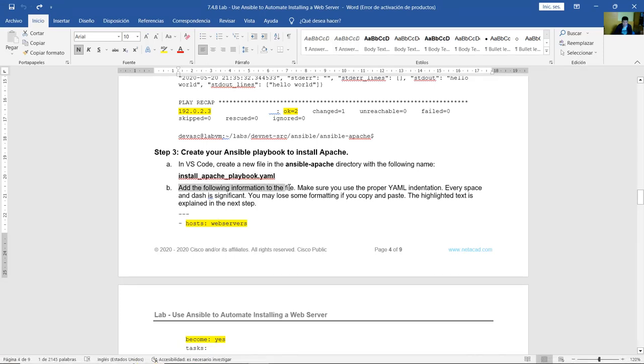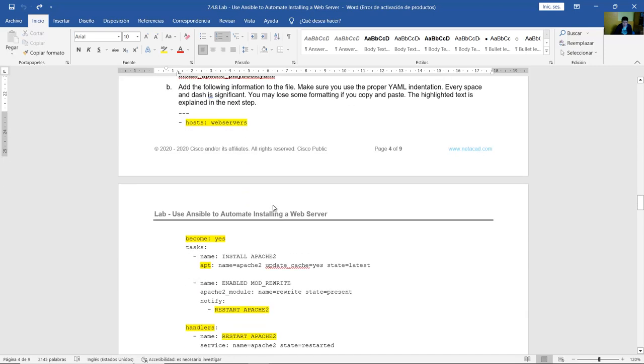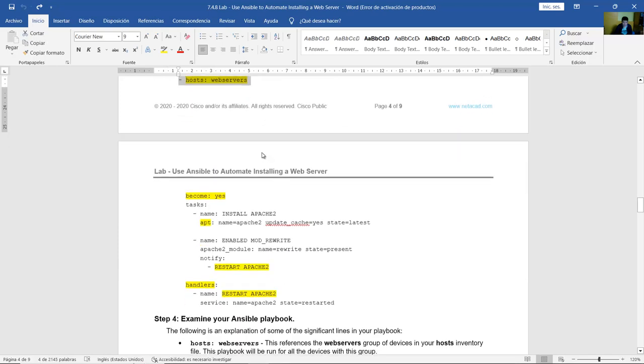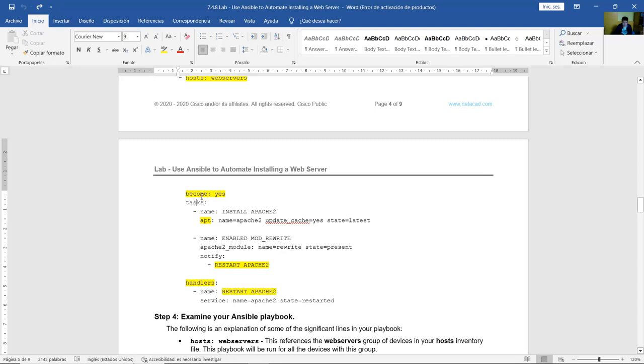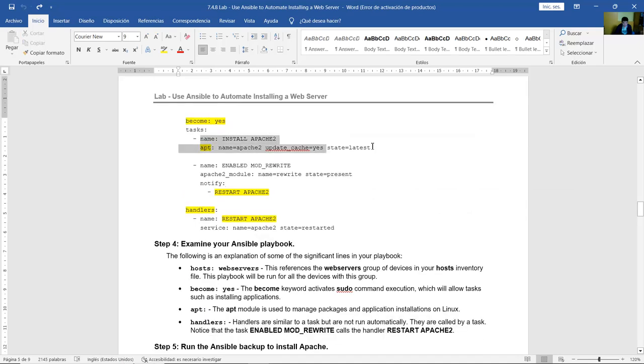Now add the following information to the file. Make sure you use the proper YAML indentation. Every space and dash is significant. You may lose some formatting if you copy and paste. The highlighted text is explained in the next step. Okay, add the hosts web servers, become yes, to get root privileges. The task, install Apache. Okay, this is for install Apache. This is to enable the module, and this is to restart the process.